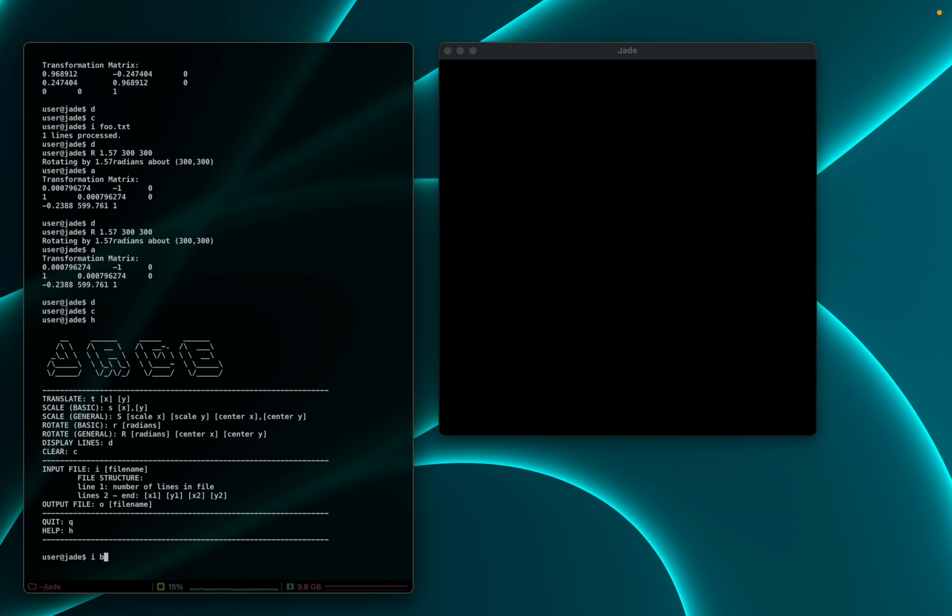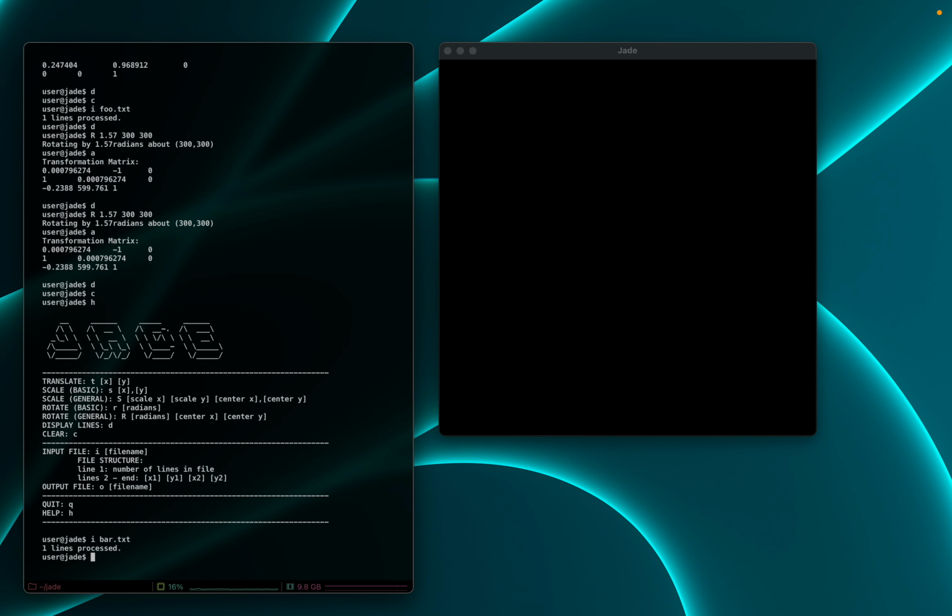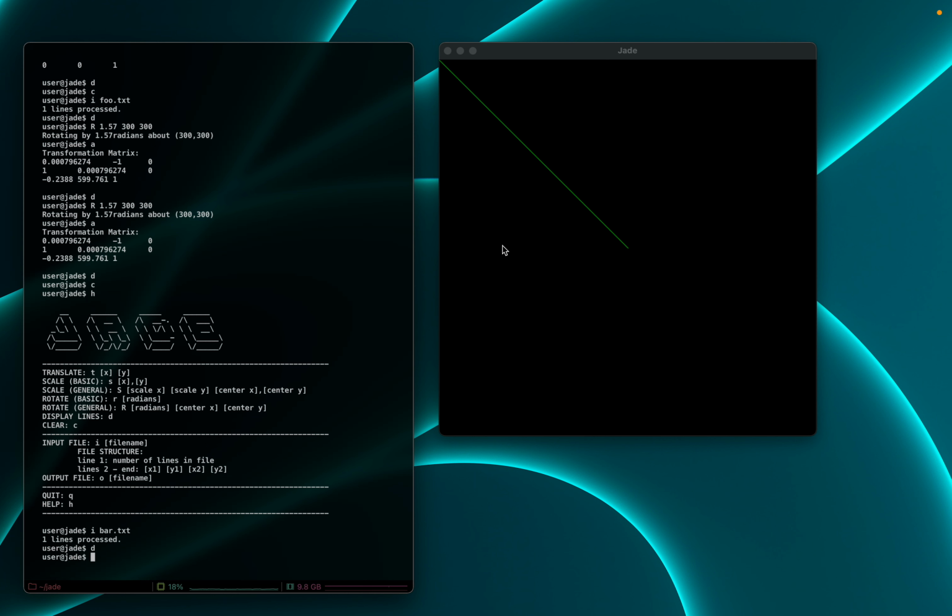So if we input a new file, that's just bar.txt, that's going to be just another line, this line looking a little bit different. And let's say we want to translate this line, something super simple. Let's move it by just 100 in the x direction.